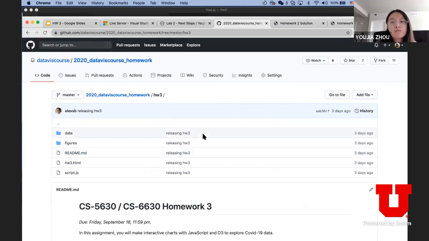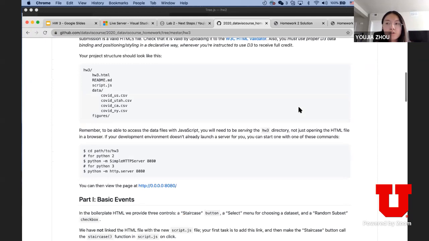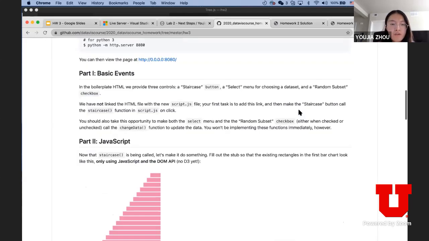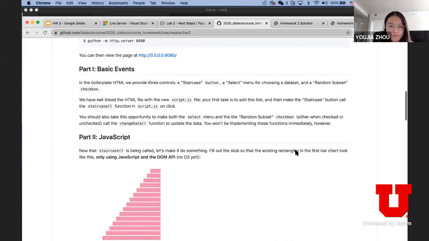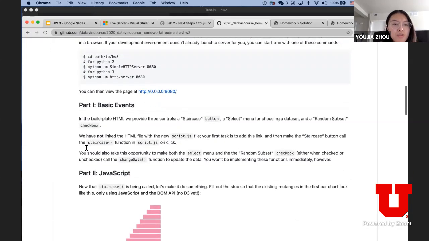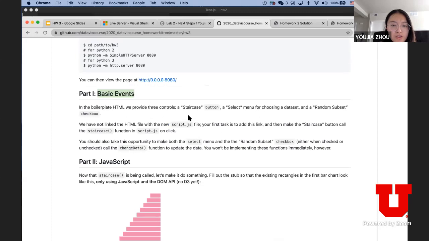Different from homework 2, in homework 3, you will be asked to create more interactivity for your visualization. To do that, the first step we would like you to do is create basic events so that you add functions to your staircase button, select menu, and the random subset checkbox.